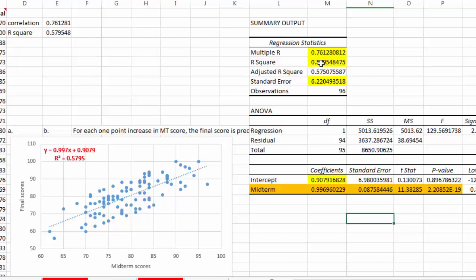A pretty decent R square. That's not the highest R square, but anything above 0.5 is typically pretty powerful. But we've got really good values down here on our coefficient. So that's a very nice result.